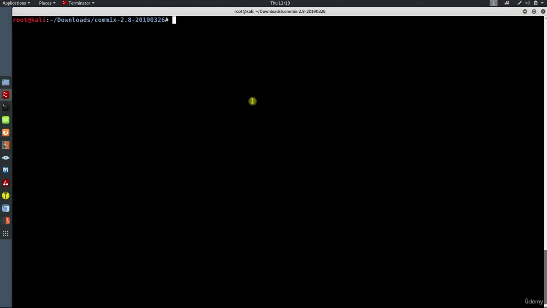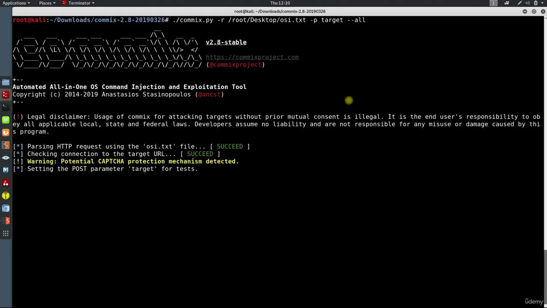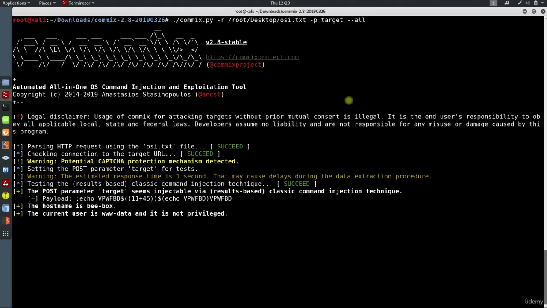Now, we have nothing with Burp in Firefox. So, let's use Commix. So type commix.py -r to specify the file that we saved. -p is for the parameter in the request to test, and --all to test and check for everything Commix tests. And hit enter. So it gets something.